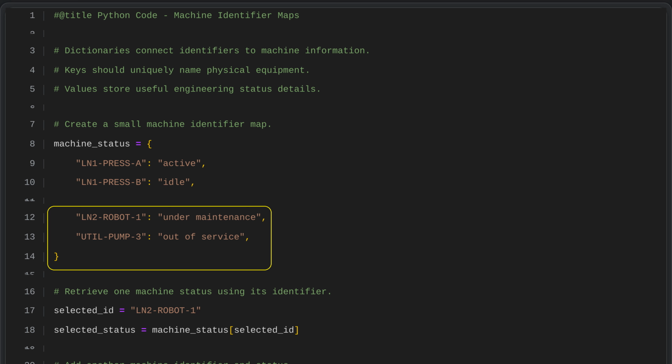This code defines a dictionary for tracking machine status. It records that LN2 Robot 1 is under maintenance and Util Pump 3 is out of service, giving a simple, structured view of which machines are not currently operating normally.